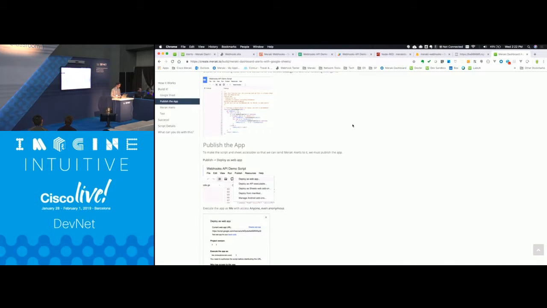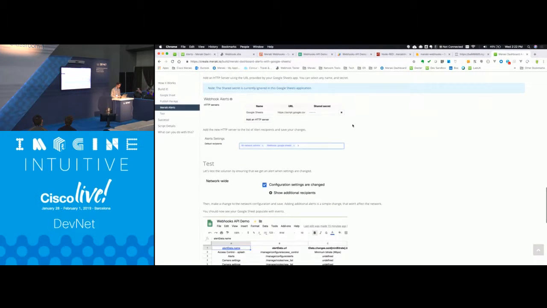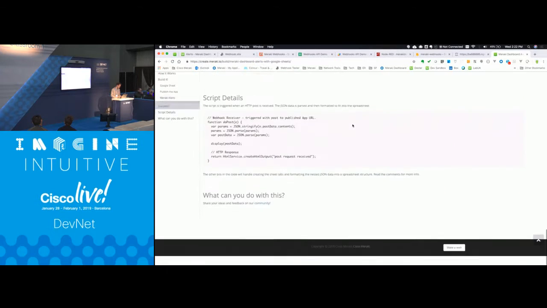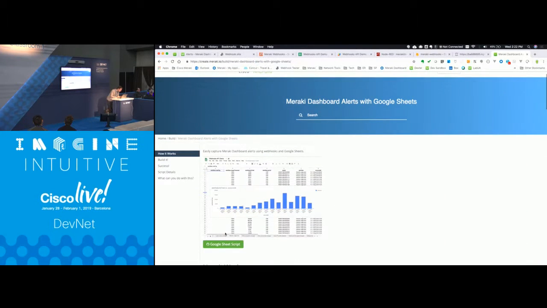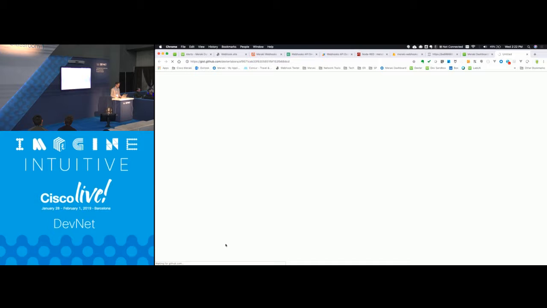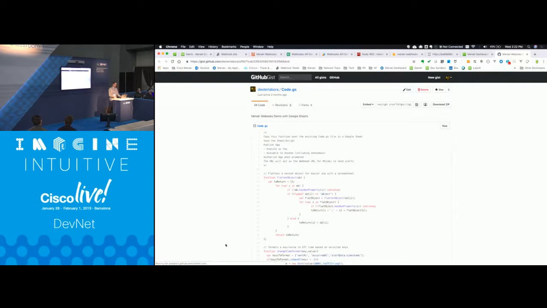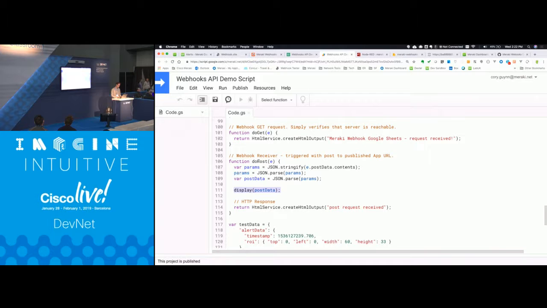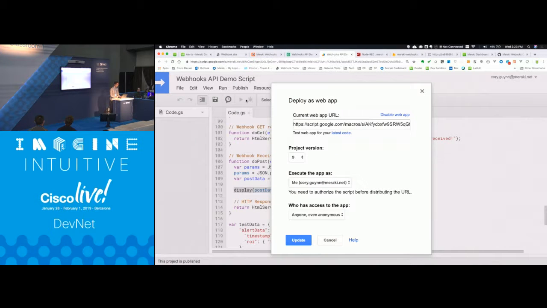All you really have to do is create a new spreadsheet. And once you've created that spreadsheet, I have a GitHub file here that is basically just the JavaScript. All you have to do is copy that out and paste it into your editor. Once it's pasted in, you can just publish this as a web app, and that's the trick. As soon as I do that, it creates this web URL.